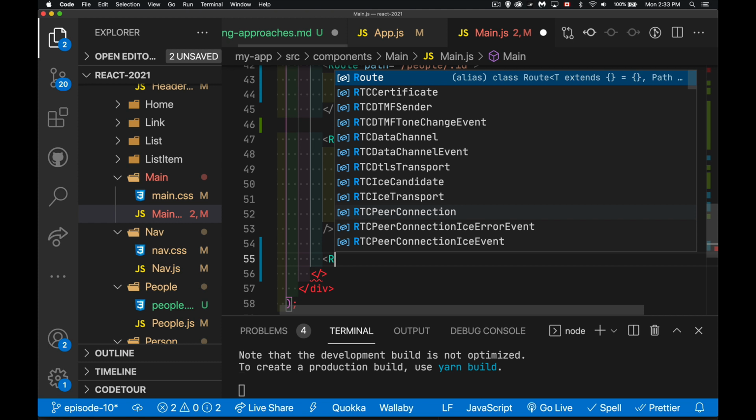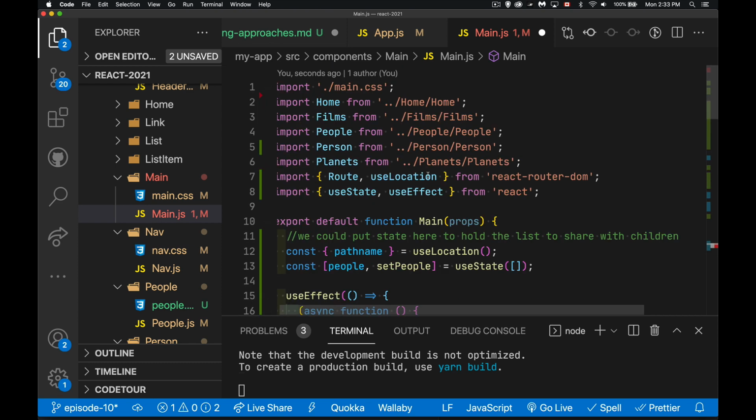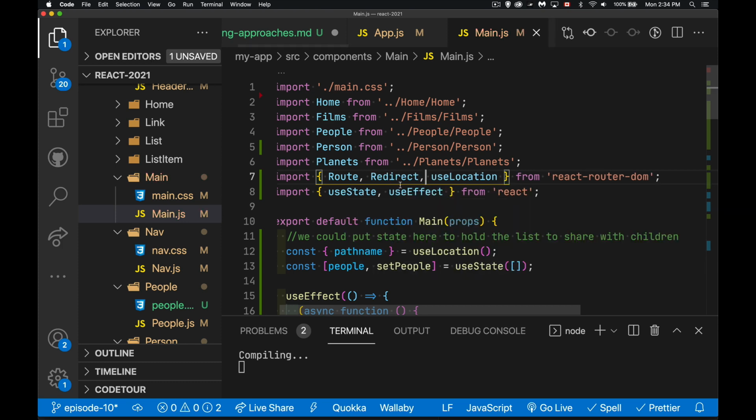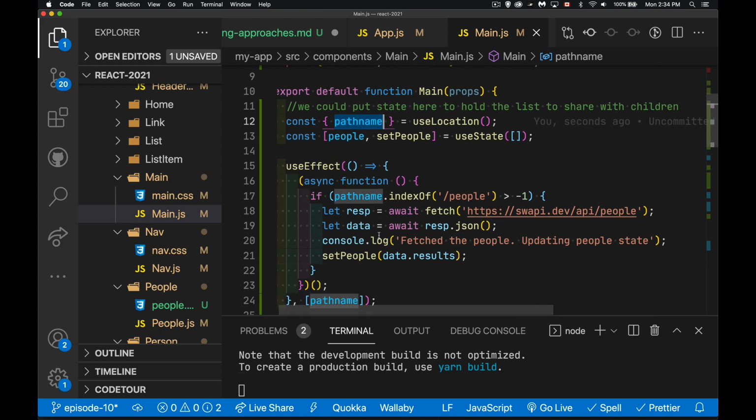That is why we have this redirect. This is another tag that we can add. We have to import it. It comes from the same place as Route, which is our React Router DOM right here. So I'm going to add that in here. We're going to say Route, and I also want Redirect, as well as my useLocation. My useLocation here, that's the other hook, I'm actually using that inside of main. I think I mentioned that earlier, to get the pathname to do the match against people.